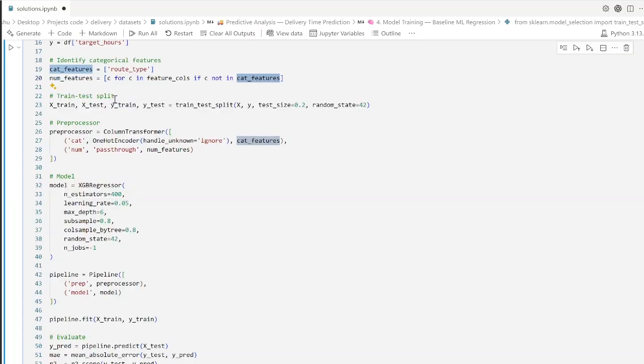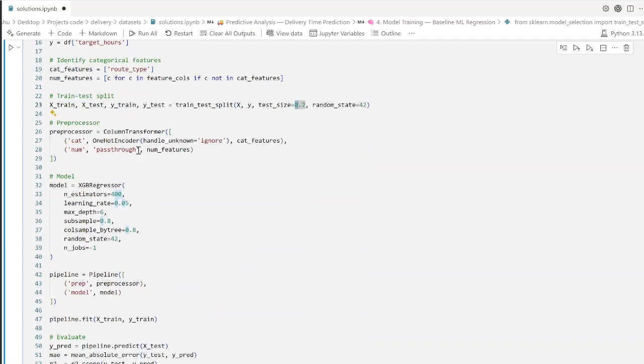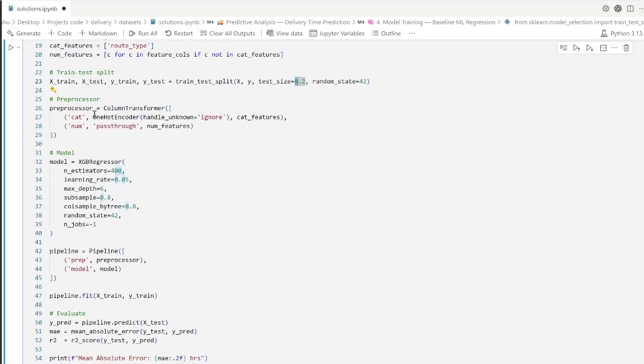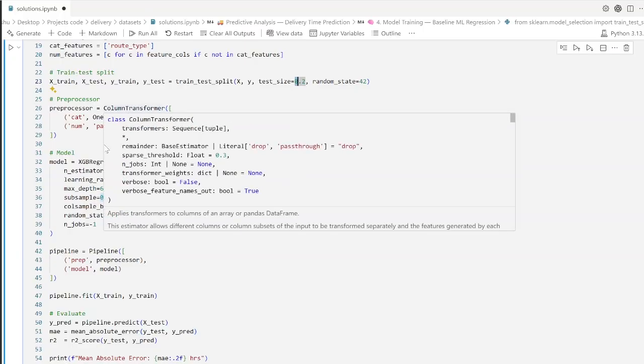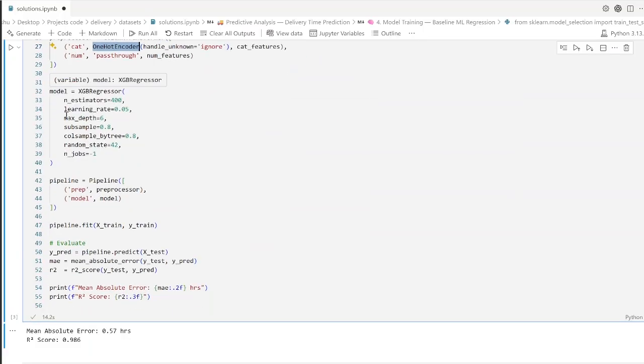Train test split, this is the step for doing a train test split. We are doing 0.2, which means that 80% of the data would be used for training and 20% of the data will be for testing. And all these categorical features that we just extracted here, we are doing one hot encoding, and for numerical, we are just doing a simple pass through, and the model that we are using is XGBoost regressor.